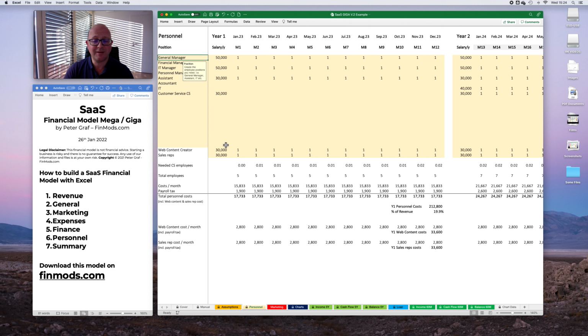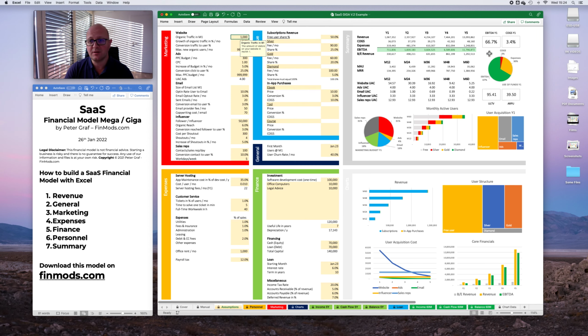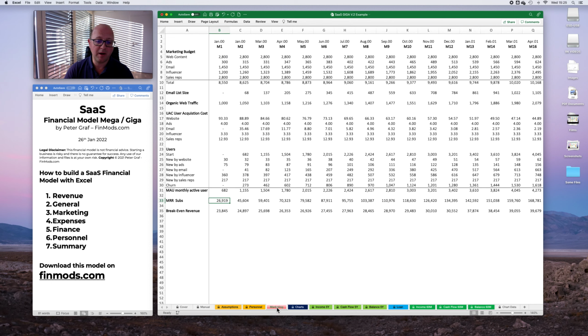The second assumptions page is for personnel, where you can plan your staffing. You can put in the different positions, salary, and the number of employees for each position. Then there is the marketing tab, which you probably won't need in detail because all the important main figures are shown on the assumptions page. And of course, income and balance and cash flow. Marketing mainly provides helpful data for the calculation of the different formulas.